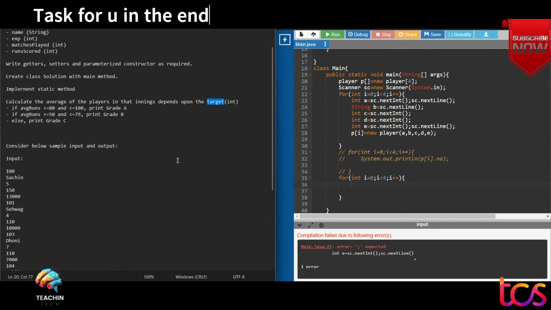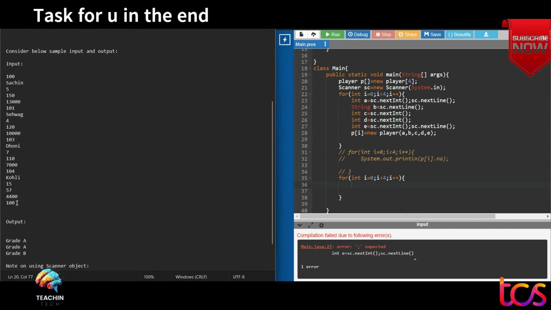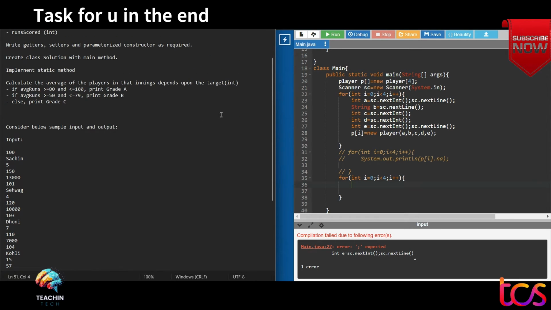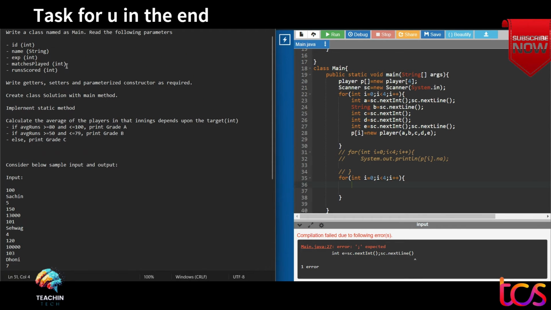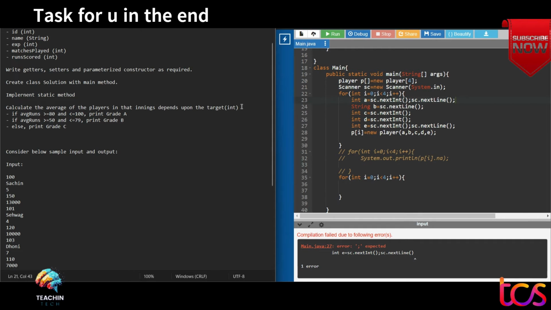Generally the target they are speaking about is the 100 they have given here, right? They are asking us to compare this 100 with matches played. You know, right? The target means the matches played which they are speaking about. Here, this question is not pretty clear. They are asking depends upon the target, and this target is here matches played.